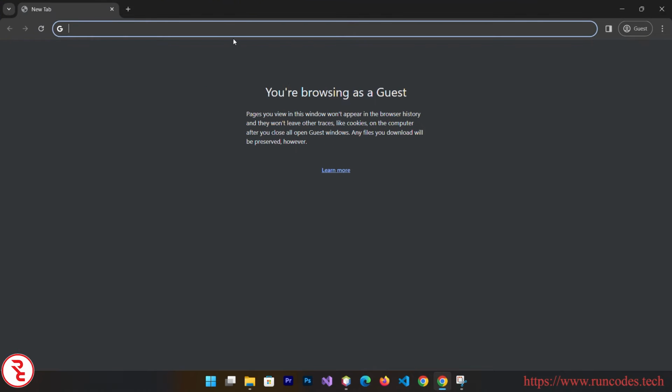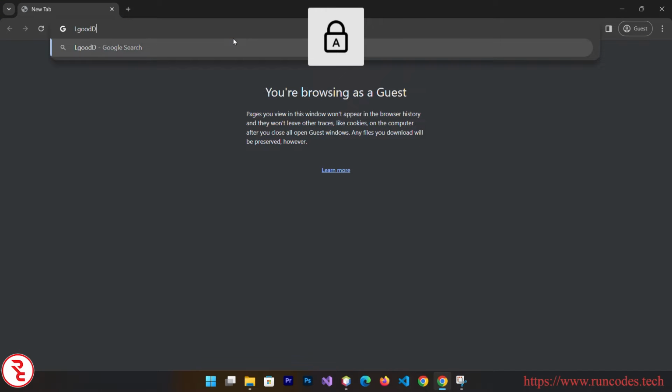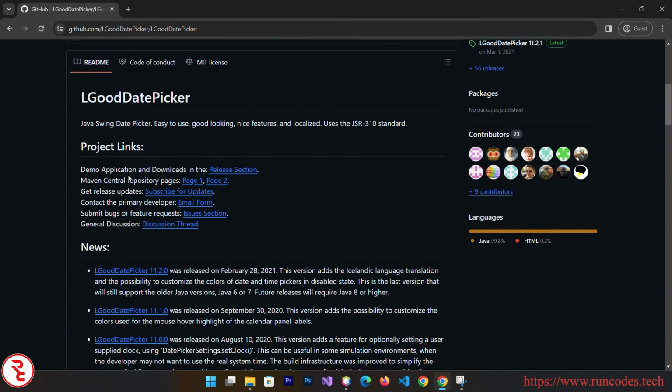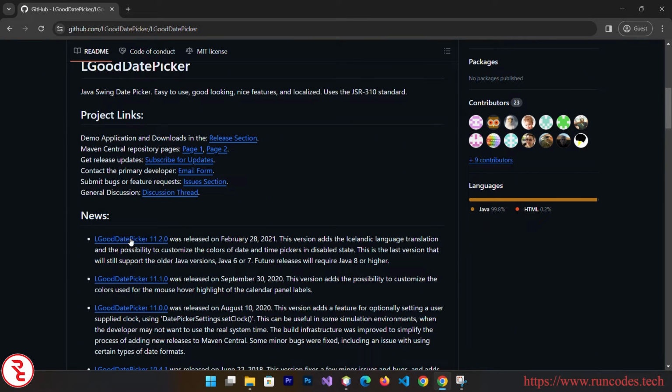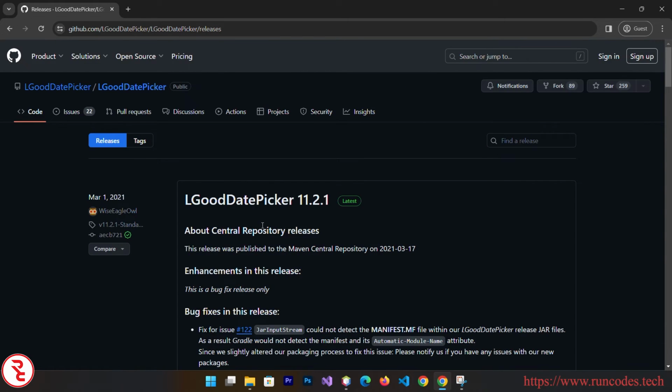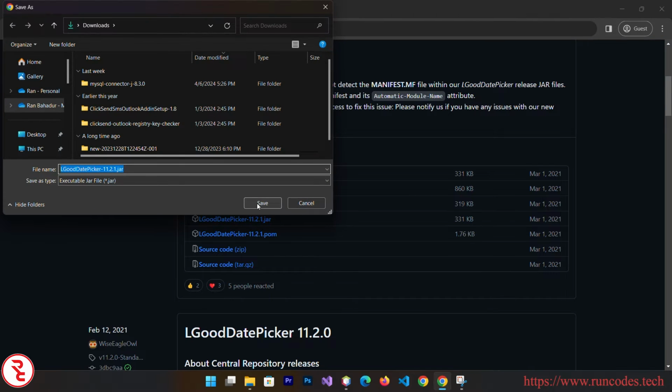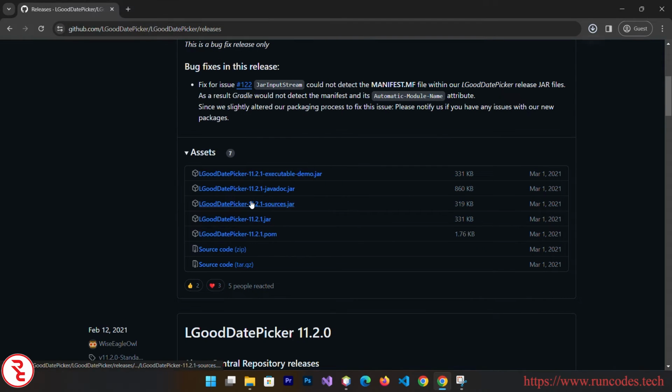Okay. Now in order to include the datetime picker, what you need to do is go to any web browser and search good date picker and click that first link, that is GitHub, and then scroll down and select the latest version and download that .jar file and save it.